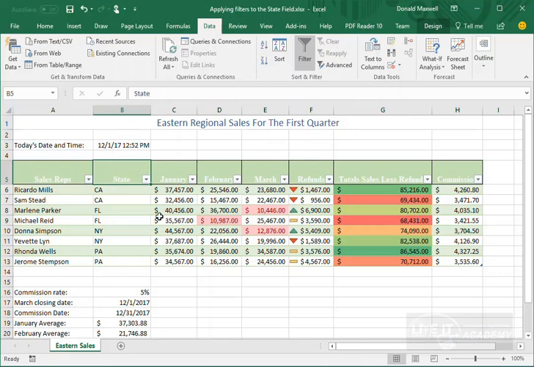Right? So these filter tools are very important. We can do custom filter. We don't have to copy and paste the data. We simply filter the data and print our report.